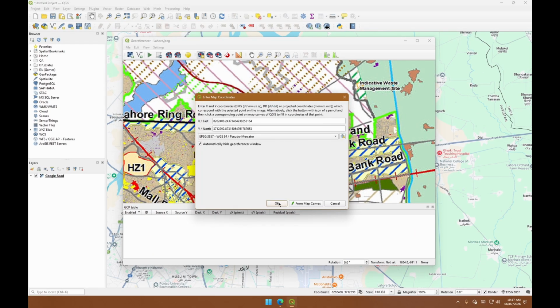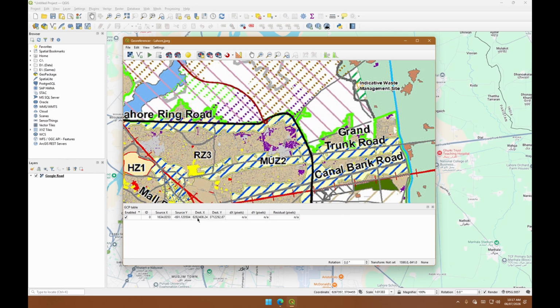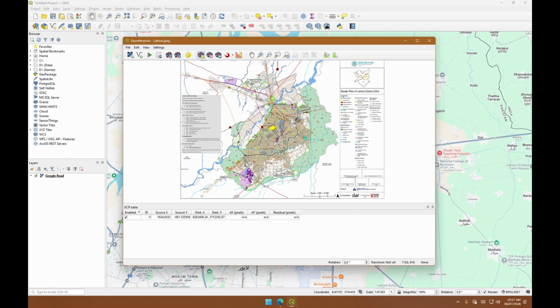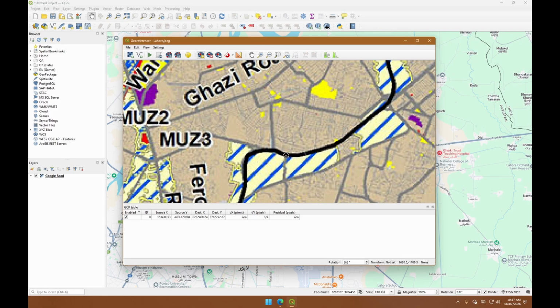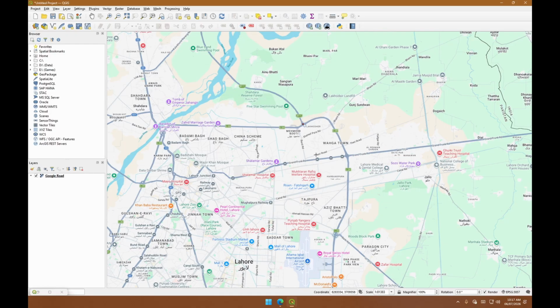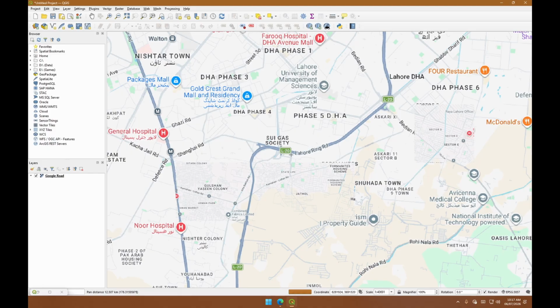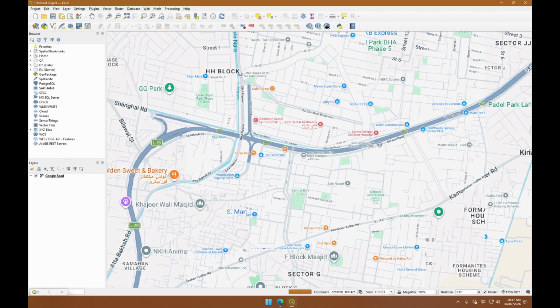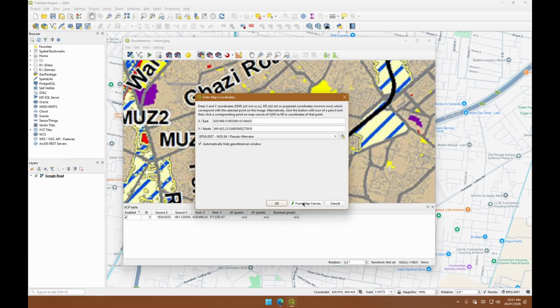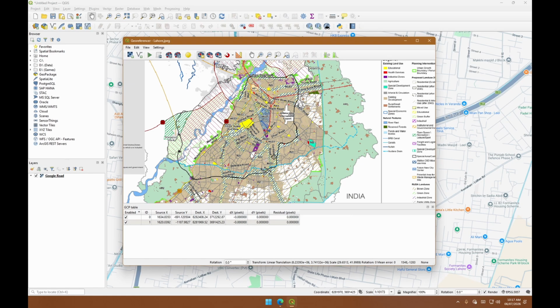We'll click OK. There we have 1 point. Now I'm going to use this junction. It's quite prominent. Let's click here, go to map canvas, and if I'm not wrong, then it was this one. Let's select this, then again click OK.